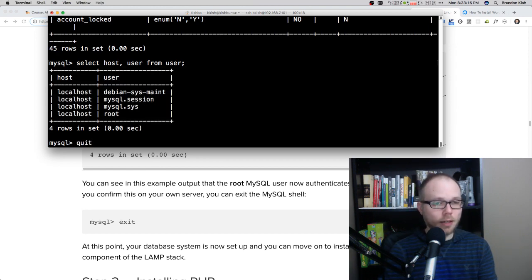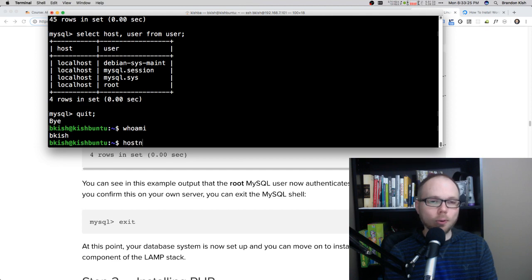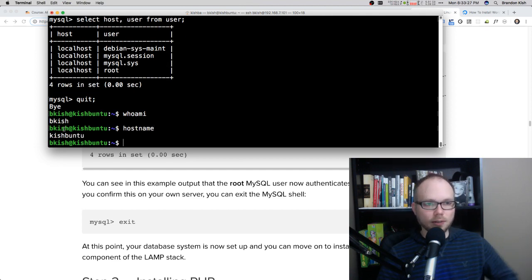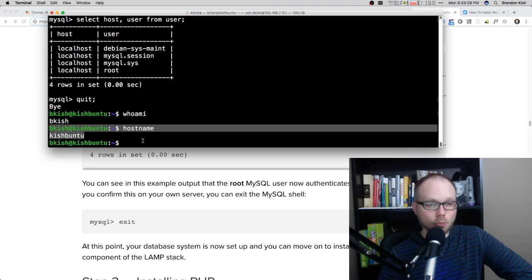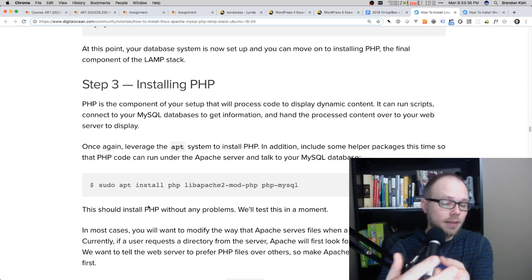So if I want to get out of here, I think I type quit, semicolon, and I'm back out to the command line. If you're not sure, you can always type whoami or hostname, and it will tell you what you're connected to. So this is my VM name, Kishbuntu. Very creative, I know.